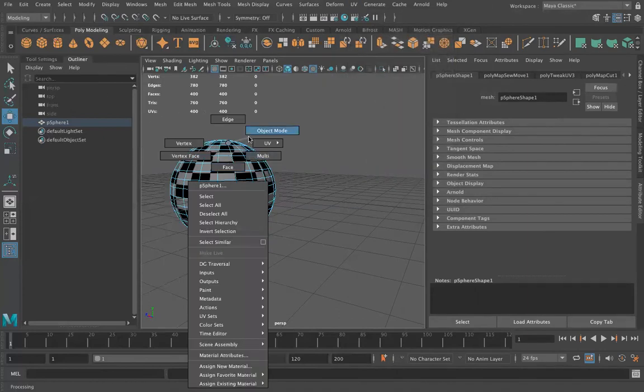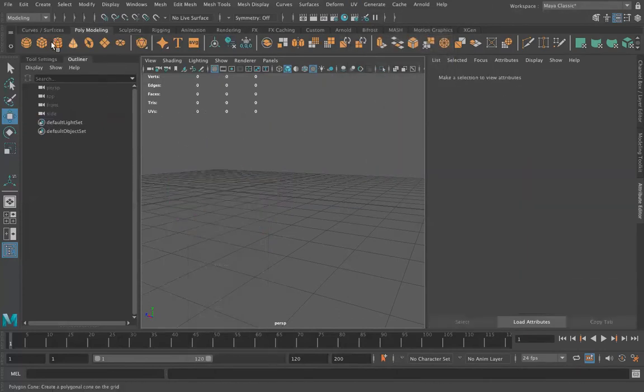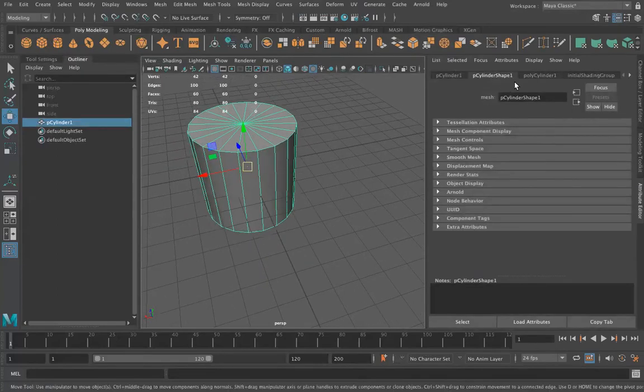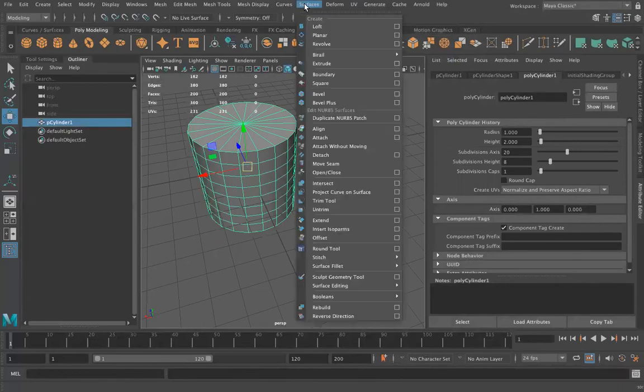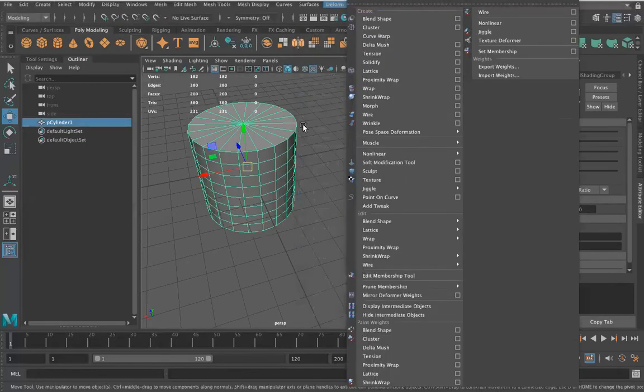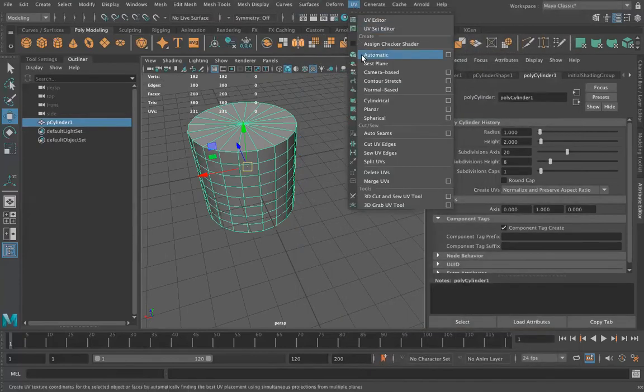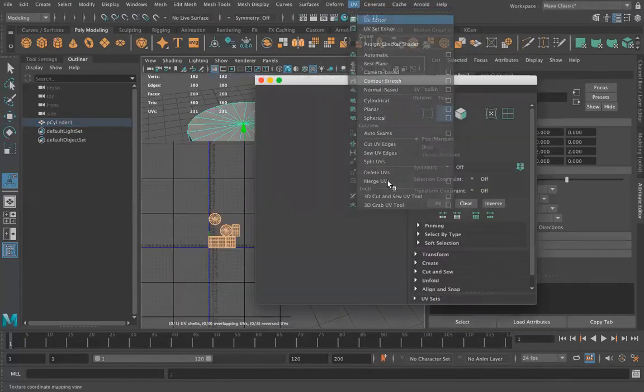UVs. Let me just show you one more trick. And this trick is, let's see. Let's use this cylinder for a second. Let me add some more subdivision height. And let's just see what it looks like if I lay out these UVs with automatic. Let's look at our UV editor.